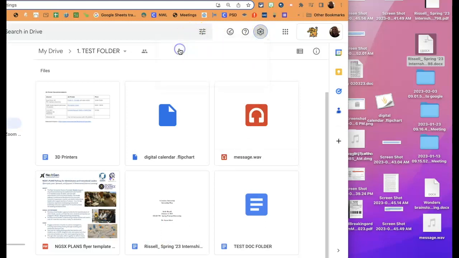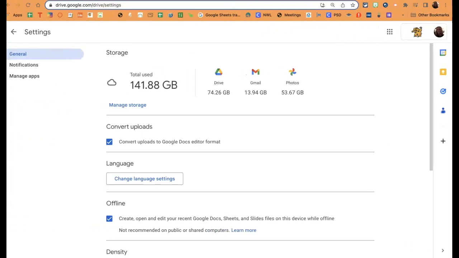So in your settings, let me bring my window back here. In my settings, by default, this box for you should be unclicked. What this box will do, if you click it, which is what I had mine turned on to be, is it will convert everything that you upload to Google to a Google Docs editor format.